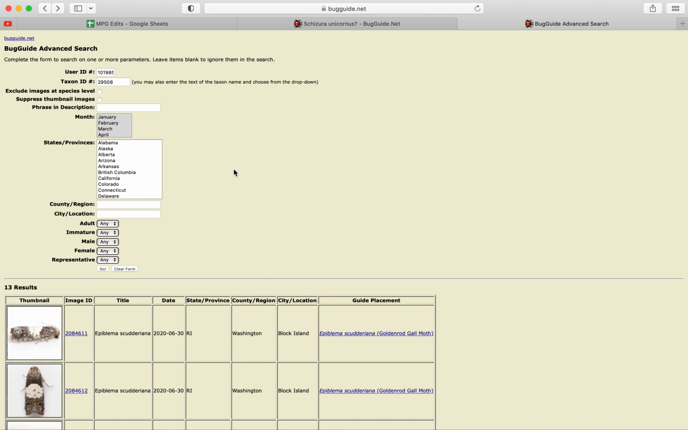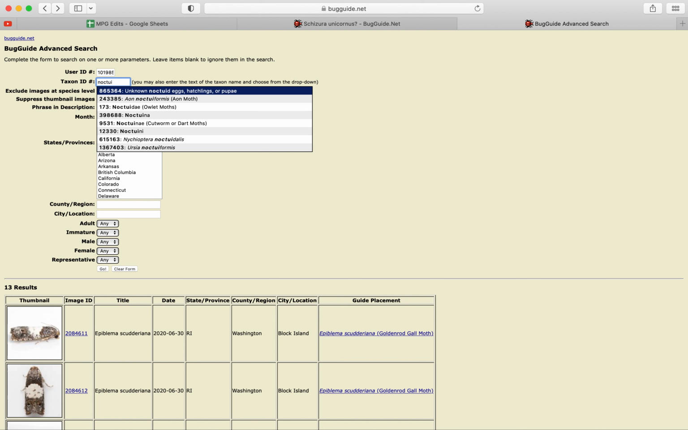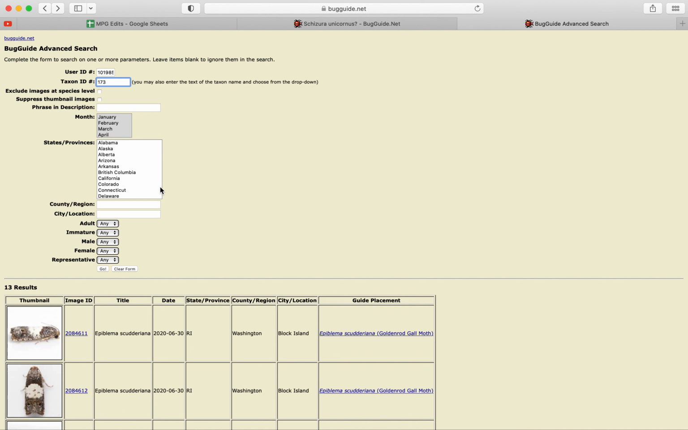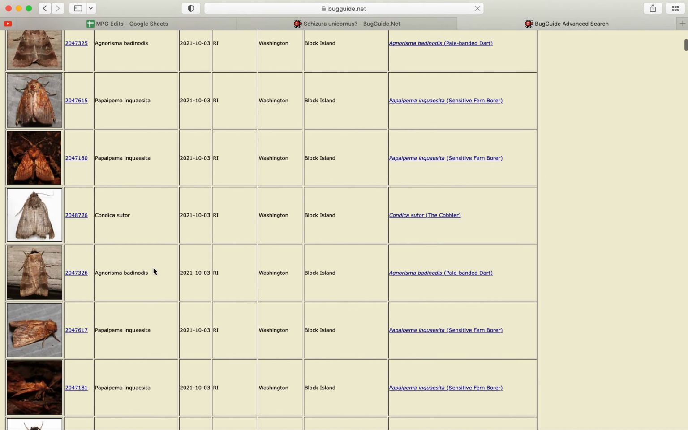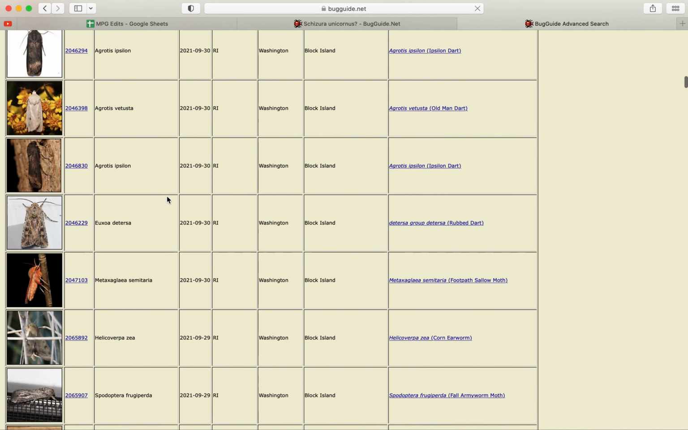Well, let's say I want something more general. Maybe I want all my images of noctuids. Start typing in the name. That shows up. Now I have lots and lots of images, and I can look through all my images of noctuids.